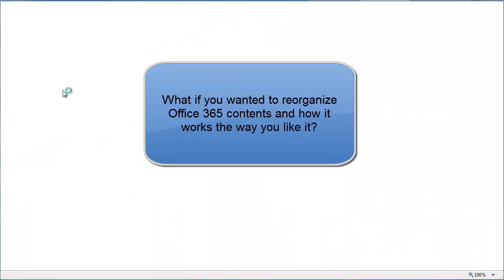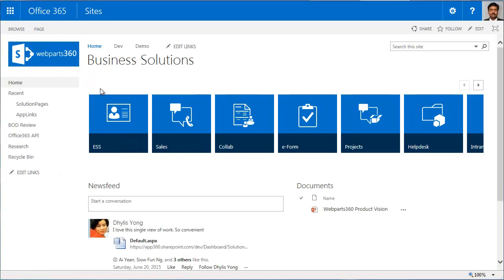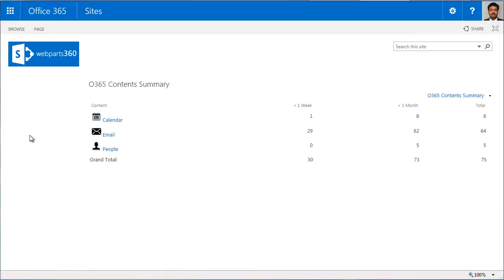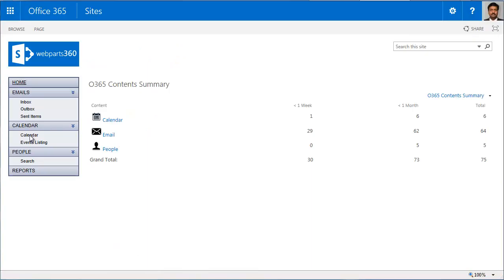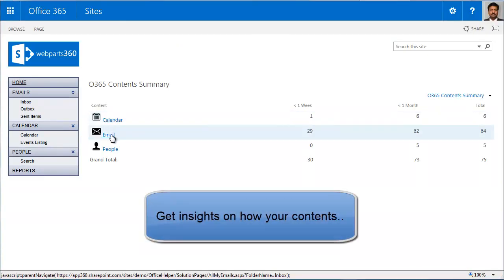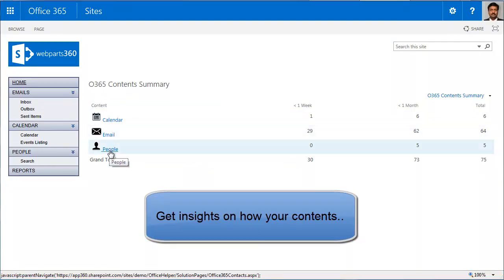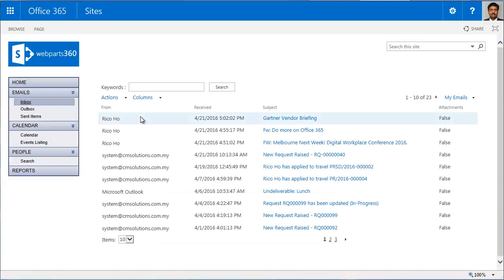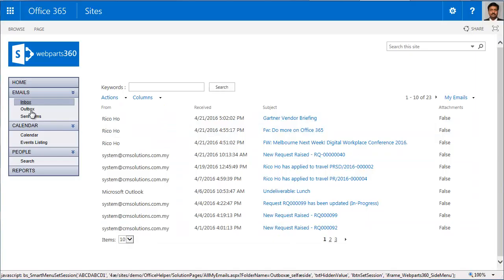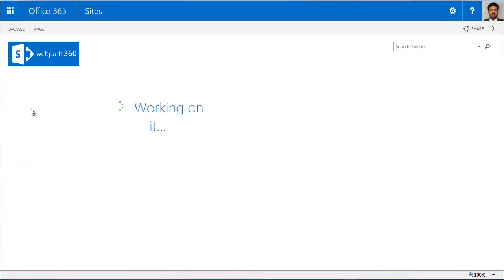So what if you wanted to reorganize Office 365? That's where Webparts360 comes into place. We allow you to reorganize content within Office 365, like your calendar, your email, and your people within a single place. Here are some of the people within my location. I can check all the mails that I have received, and also see the mails that I've sent out.